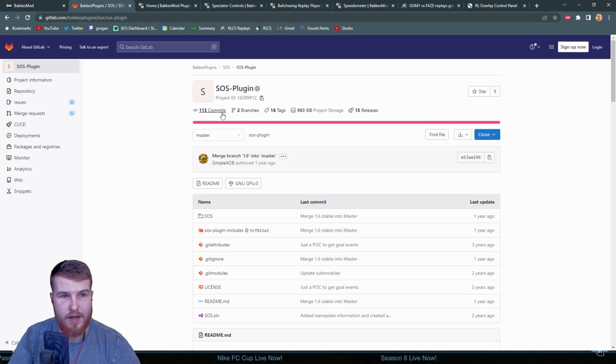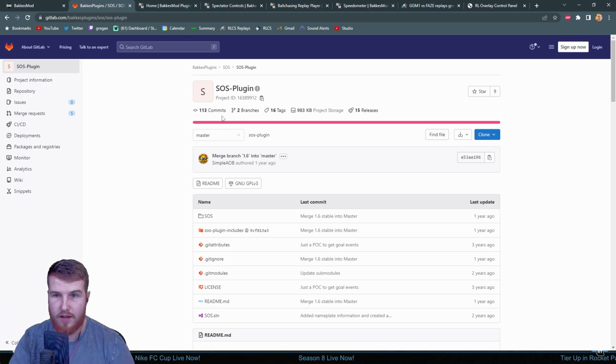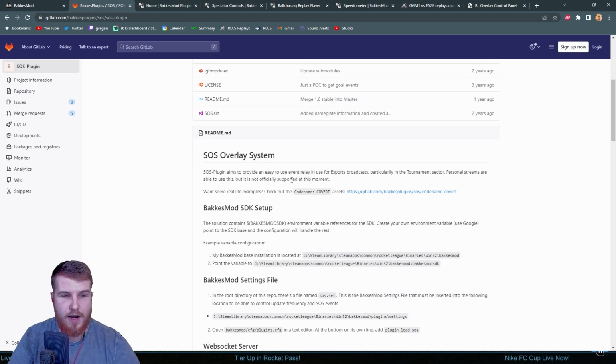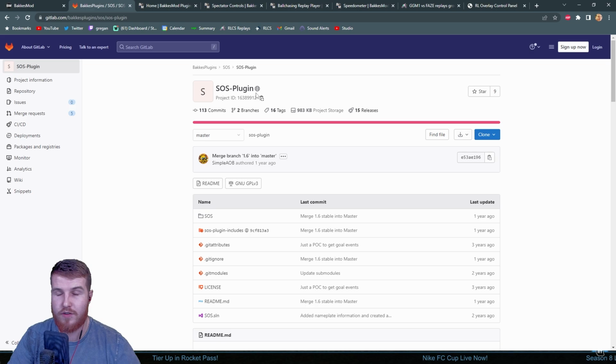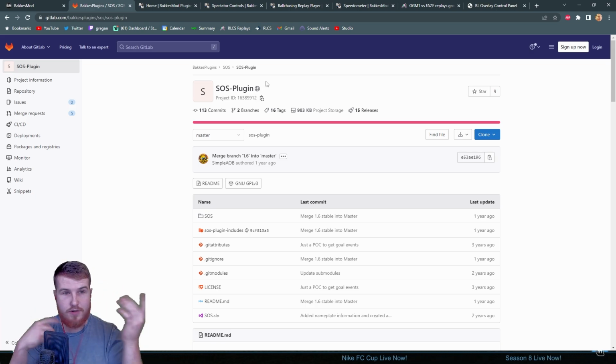The SOS plugin is used by all esports broadcasts. The RLCS, I'm pretty sure, uses this. It's what I use on my streams to get the overlay up whenever I'm analyzing stuff. So SOS is used for that. And essentially, this is where that introduction map that I showed you is using the SOS plugin.